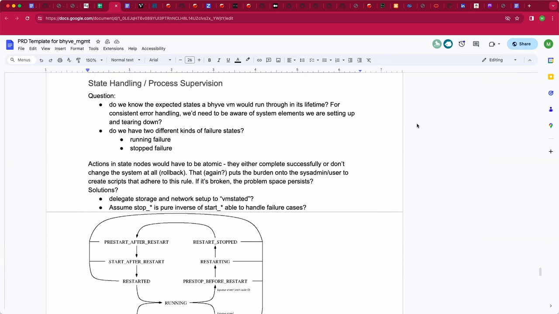So those are really the questions that I'm having. Where does it start? Where does it end? Do we have two different kinds of failures? Is a running failure different from a stopping failure? I don't know. And again, how would you expect the user to handle any system changes in hook scripts, or modifications that take place during those transitions?